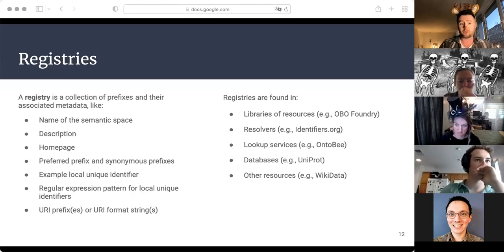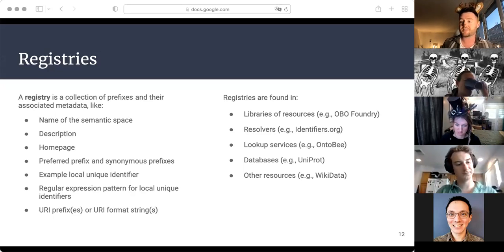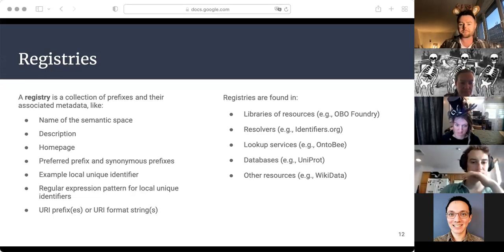And then you might also want to have an example local unique identifier, just to help people understand what's inside it, and even a regular expression that helps you validate local unique identifiers. And finally, you want to have a URI prefix or a set of URI prefixes that can allow you to construct URIs out of local unique identifiers for the semantic space attached to a given prefix.